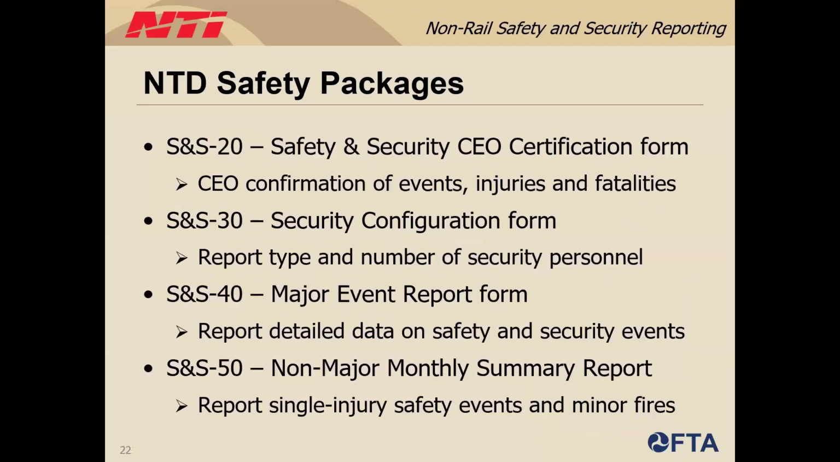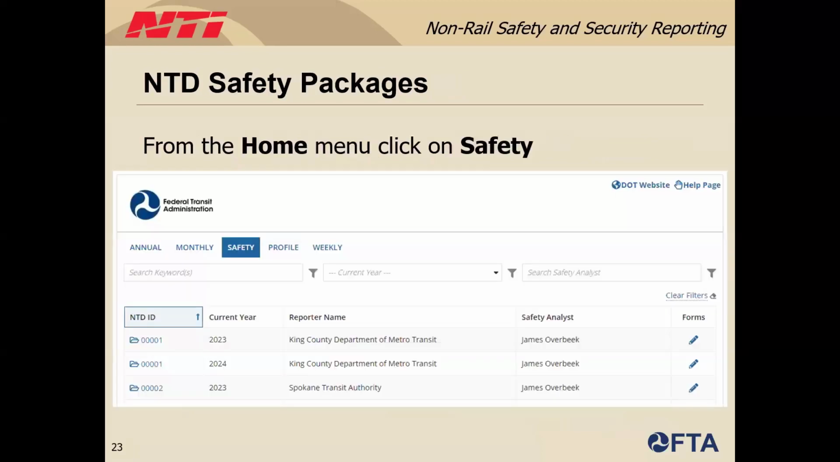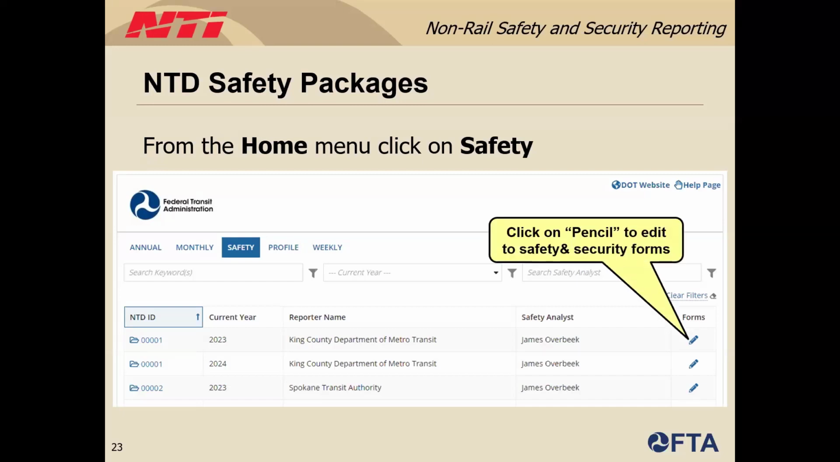The safety packages give you access to all the safety and security reporting forms. Here's a list of all of the safety forms. We will go into each form in more detail later on. As I mentioned, from the Home tab, click on Safety module to view the available safety packages by year. To open a package, click on the blue folder in the agency ID on the left and go to the summary view, or click on the pencil and go directly to the dashboard for editing. I will click on the folder so you can see the summary view or landing page. So this is the summary view or landing page.